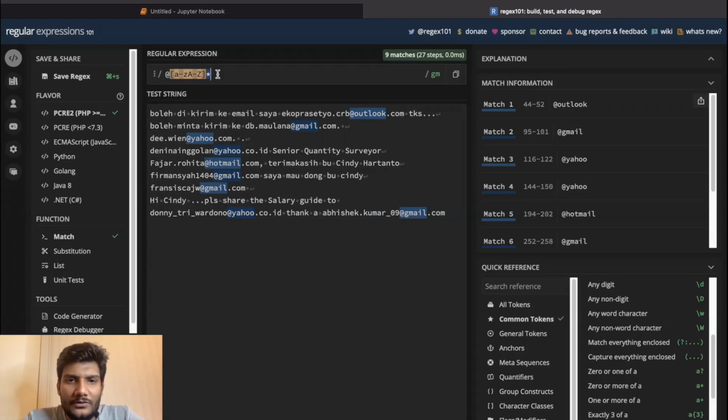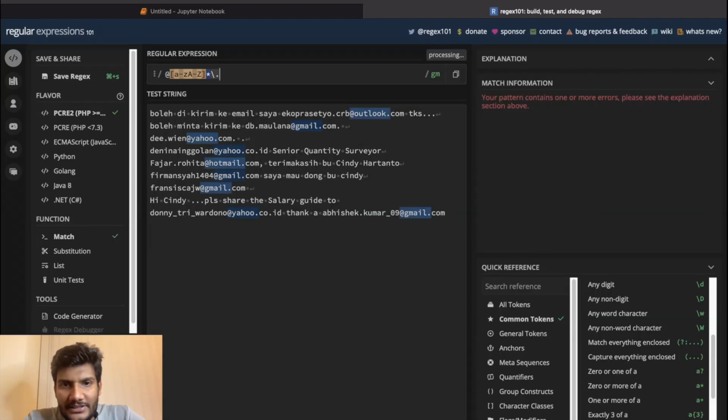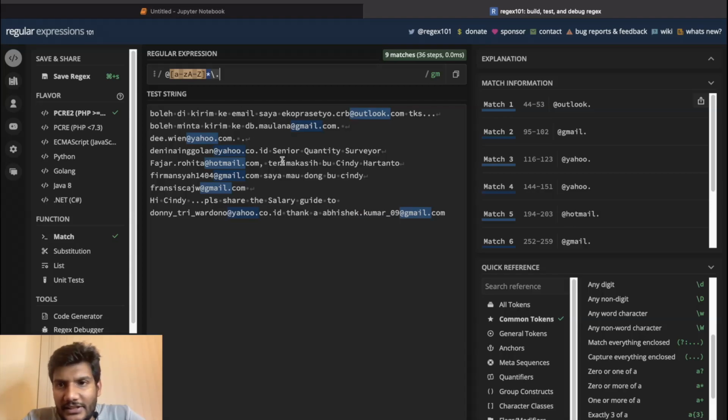Let's get back to our original motive now, wherein we have to extract this whole email information. Now after this, since we have this Hotmail, Gmail, Yahoo, we have a dot, and as I told you earlier, that dot is a single character that we have to extract. So I will write here a backslash, and with this backslash I will give this dot. So if you see here, now I have extracted Outlook or Gmail with the dot as well.